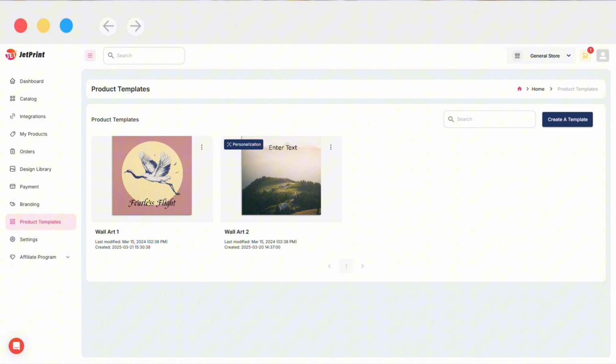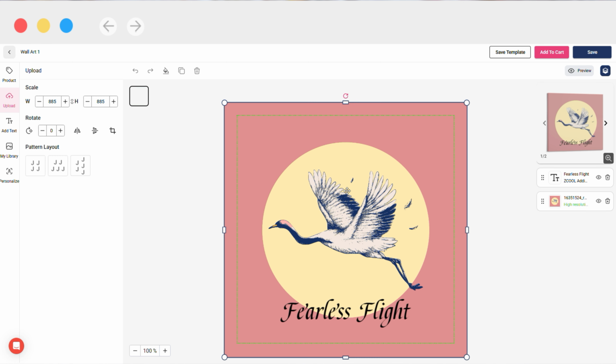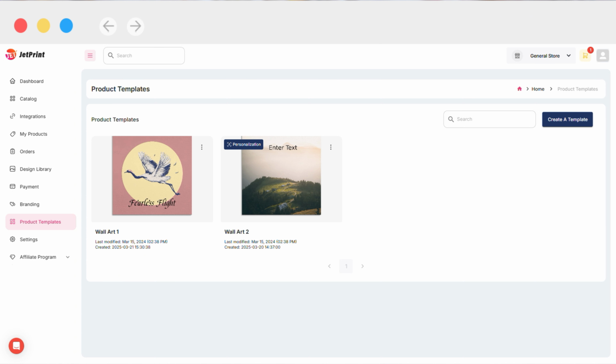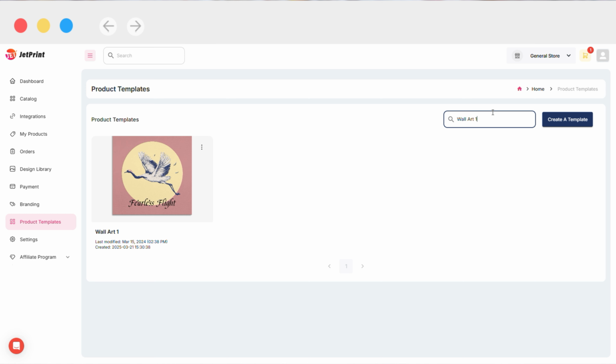If you need to make adjustments to an existing product template, simply click on the template to enter the mockup generator and continue designing. Don't forget to click Save after editing. In the product template page, you can click the top right corner of the template to rename or delete. If you have too many saved templates and it's hard to find them, you can quickly search by entering the title in the search bar.